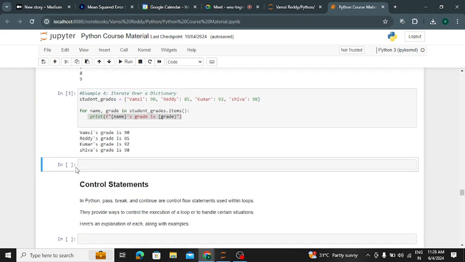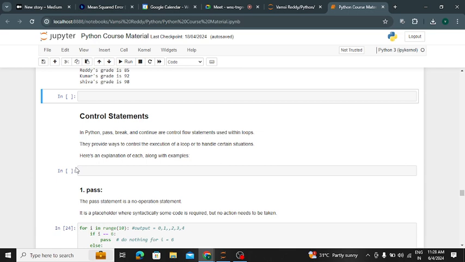Next one, create your own dictionary, like employee information, with up to 5 items. Iterate it using a for loop.